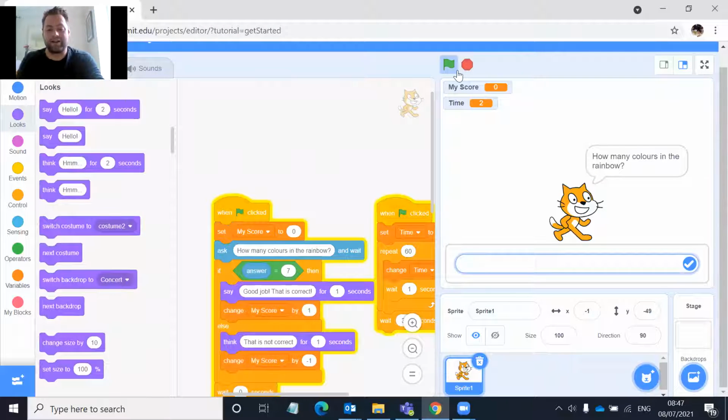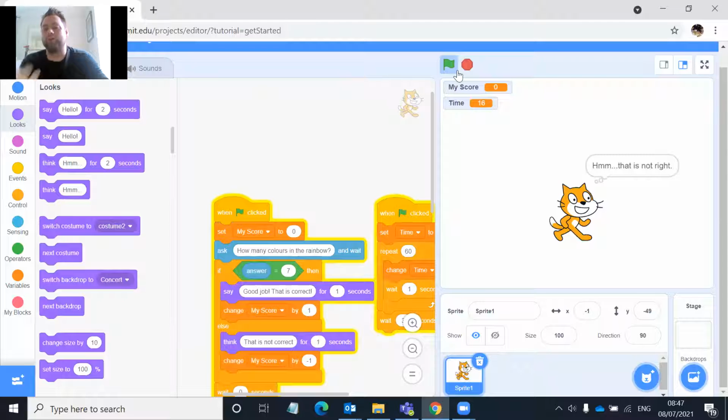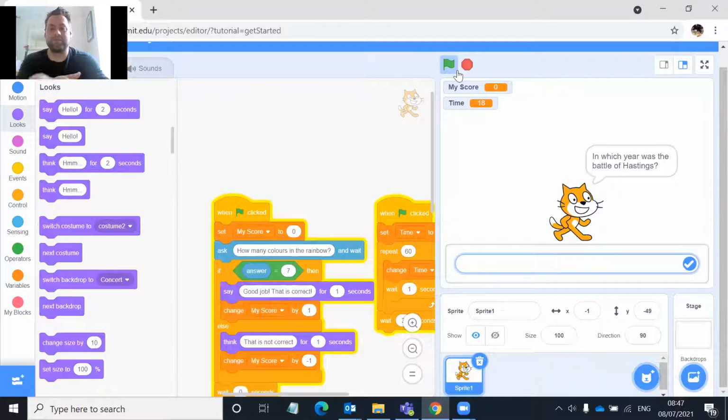So how many colors in the rainbow? 7. Good job, that's correct. Good, the questions are coming up a lot quicker now. You can see that within 5 seconds I could go, what is the name of the star that orbits the Earth? Let's put in the wrong answer here, to check if that variable is still working. Good, it's not right, and it's taken a point off.